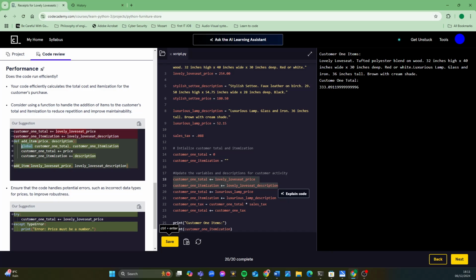Customer one total is updated with price, and customer one itemization is updated with description. And then they call the function. They have a line which is just add item, lovely, and they pass in the Lovely Loveseat price and the Lovely Loveseat description. Okay, so do you see what they're doing there? It's like in one fell swoop we add the Loveseat's price and description.